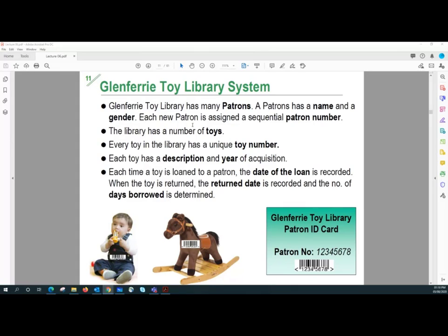So Glenferrie Toy Library has many patrons. A patron has a name and a gender. Each new patron is assigned a sequential patron number. The library has a number of toys. Every toy in the library has a unique toy number. Each toy has a description and a year of acquisition.